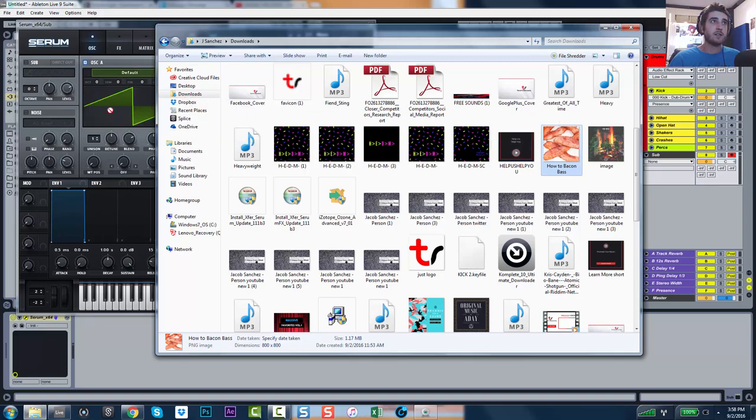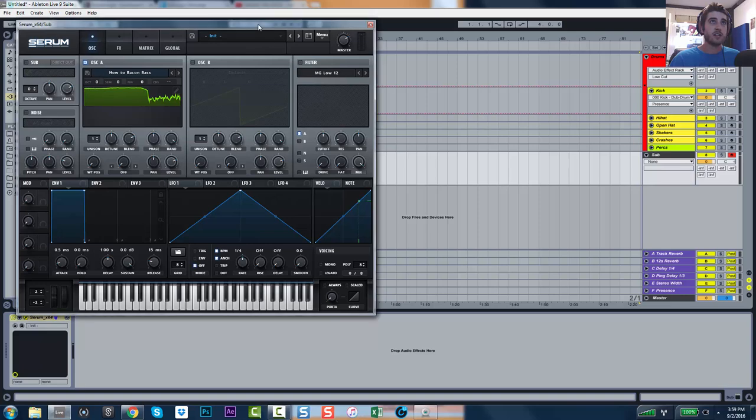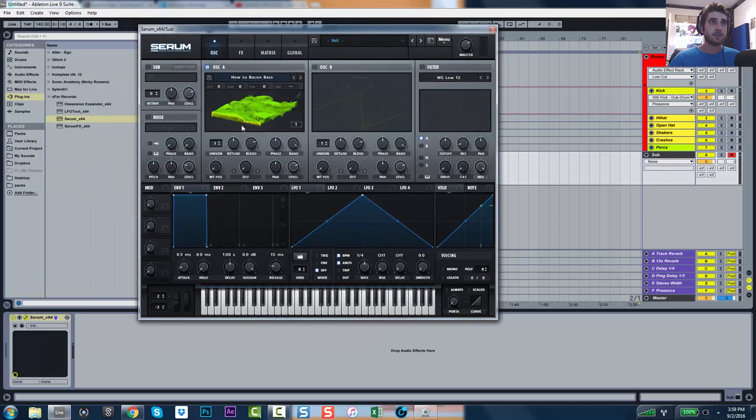How to bacon, import PNG. You just literally drag that on there. This is what the bacon sounds like. Yeah. Now let's put it down. Okay, so we could work with this. We could work with this.